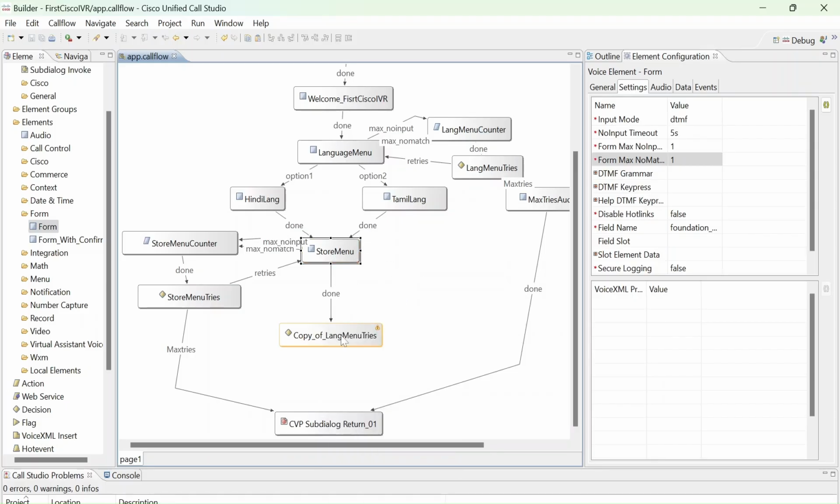So that means it only accepts this combination, max no match and max no input. This combination will only work for the no match, no input scenario, because the form element always, if you press anything, not 8, 10, 8, 9, 0, 1, 2, 3, anything you press, it will go to this trash. But if you don't press anything, meaning no input, it will go to this counter. Once we debug, we'll check that.